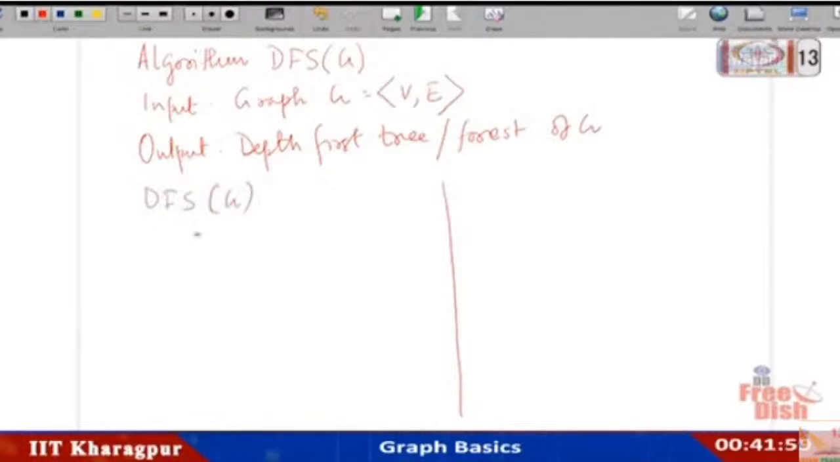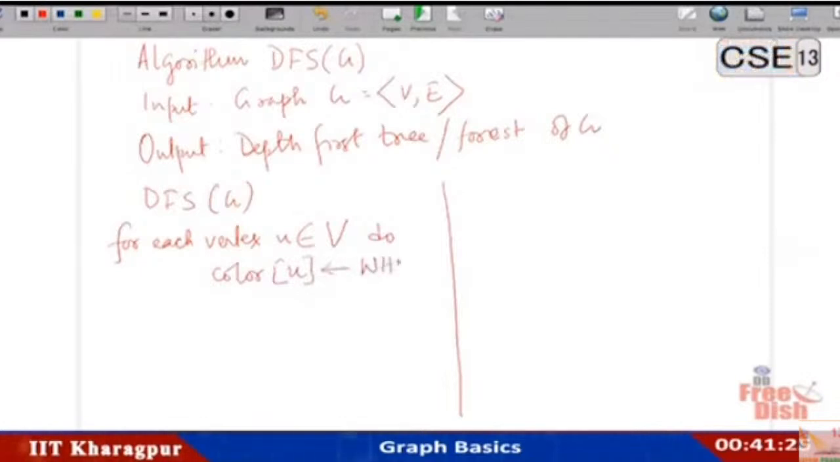DFS G. For each vertex U in V, do: color of U is set to white, ancestor of U is set to null, and out of for loop, time is set to 0.